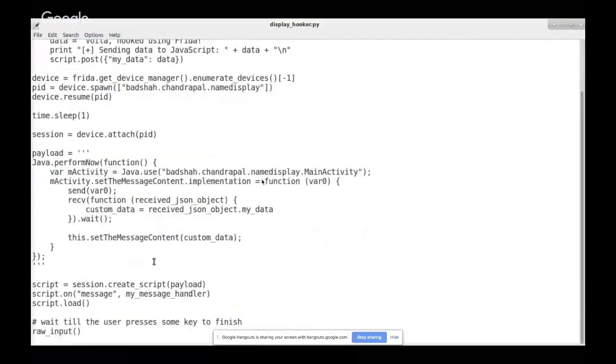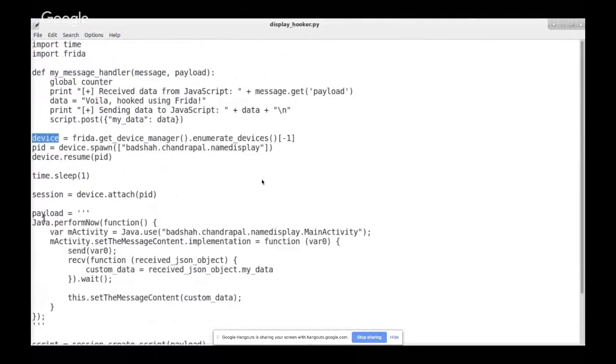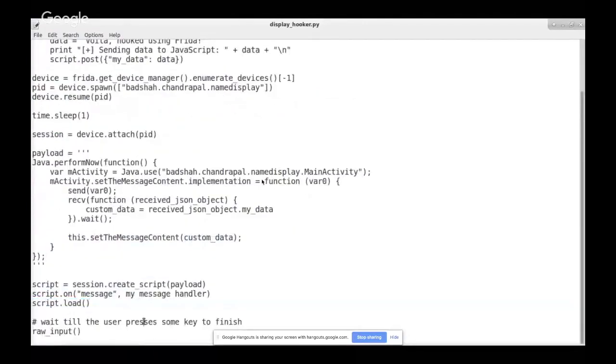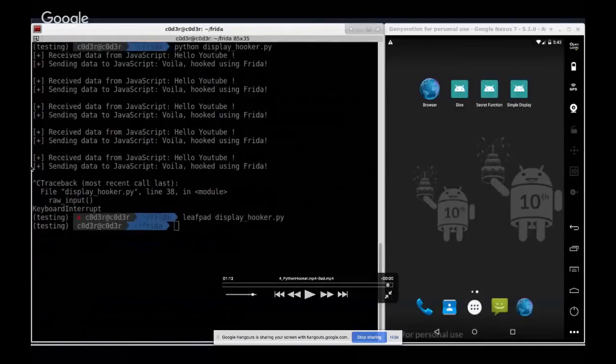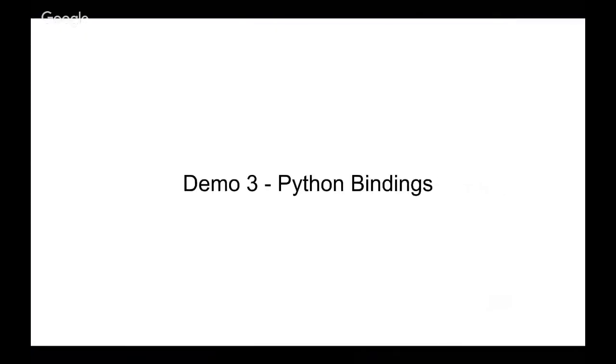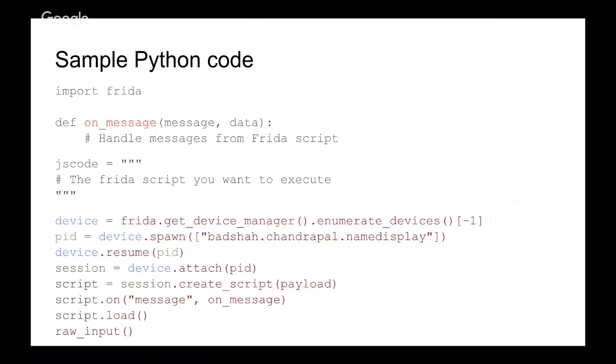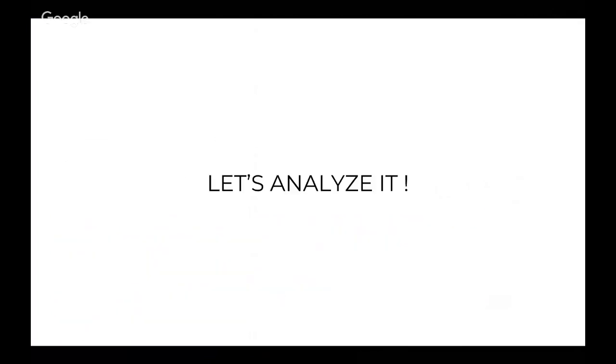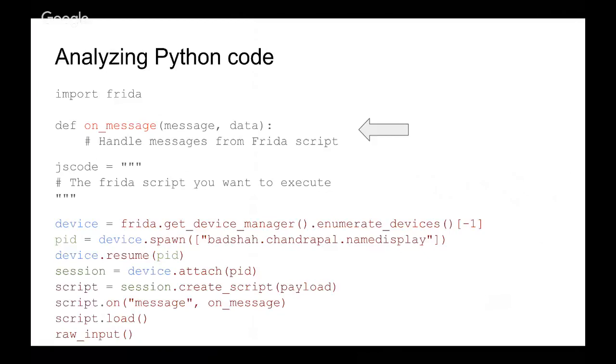This is how it looks. We have a message handler, device, payload, node, and it is pretty easy to get confused by seeing all this. So let's see a sample Python code. This is the most basic sample Python code. It is not as simple or as small as the JavaScript payload, but let's see. Let's analyze the code. You import frida and you define a function on_message, which acts as a handler, a function which deals with all the messages being passed to Python from the JavaScript.